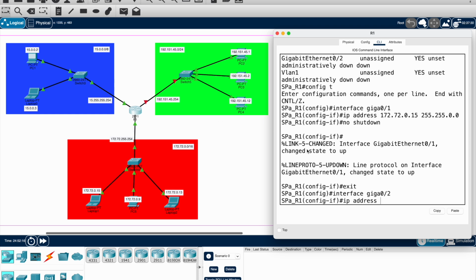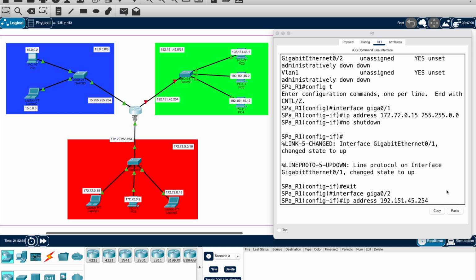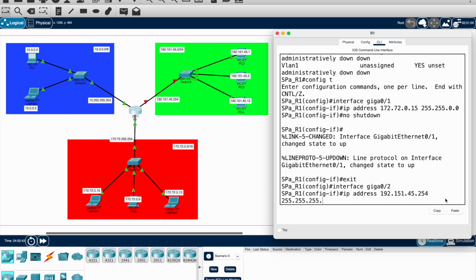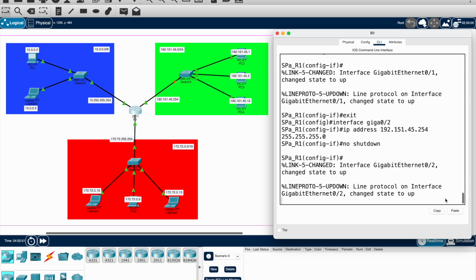Then let's assign an IP address. What are we using? 1.19.15. This is class C. The class C expects the subnet mask value to be 255.255.255.0. So let's press enter. Good. Then no shutdown. Can you see? So we have turned on the interfaces.